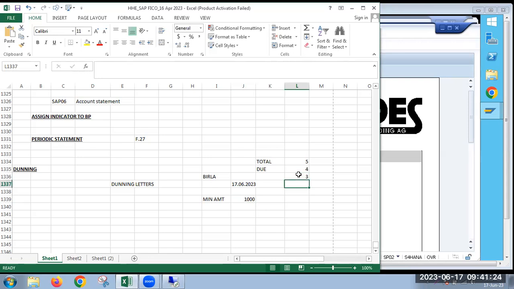And again, one more thing. For the moment, this many documents are due for the payment. Beyond that, there is one more thing: we will specify some grace period.